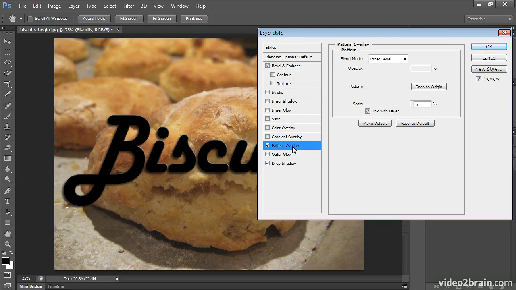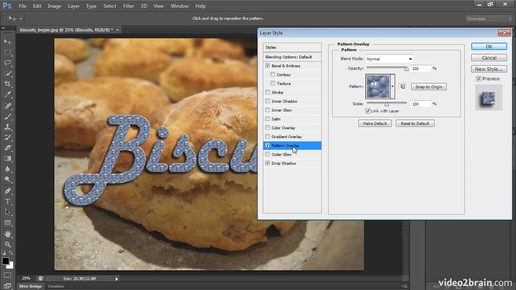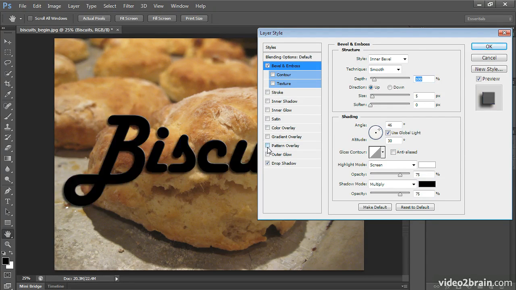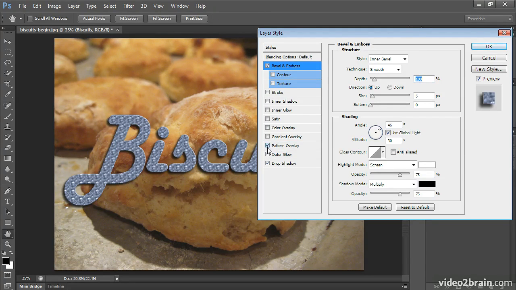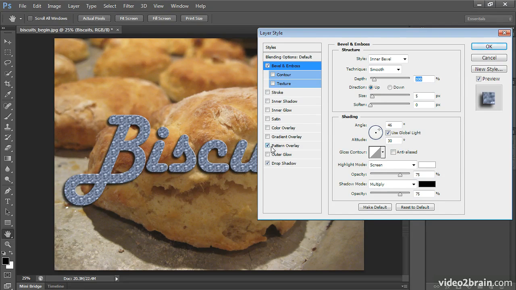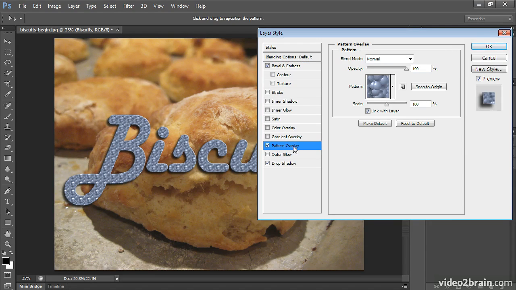Now I will go to Pattern Overlay. And it's important when you go to Pattern Overlay, you don't simply check the box. Checking it on or off applies the default bubbles pattern, but doesn't let you change it. So this is the incorrect way to do it. The correct way to change the pattern is to click on the words Pattern Overlay so that it's highlighted in blue. When you click on the words, here you will see your layer style options.